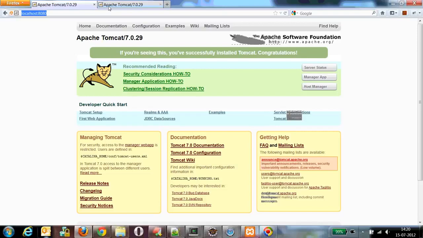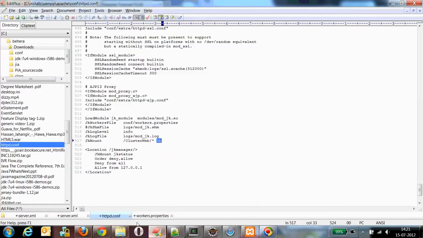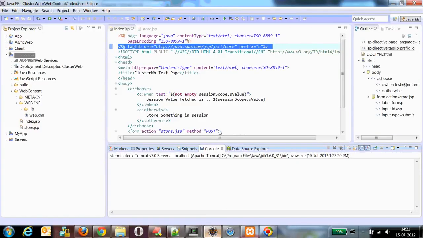So this is my Tomcat 2. Both my Tomcat servers are running. Now, if you see again my HTTP conf, only the URL which has cluster web can be forwarded to the corresponding server. To do that, I have created a web application with servlets or normal JSPs. I have already deployed it. I'll just walk you through the application I have developed.